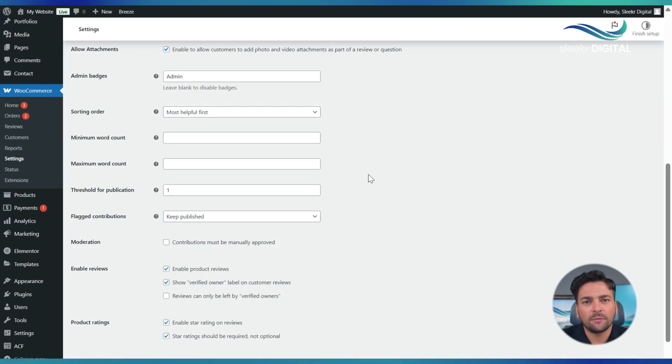The plugin includes a voting system. Customers can upvote or downvote reviews based on how helpful they are. You can also flag inappropriate content for moderation. Another great feature is preventing duplicate reviews. If a customer tries to leave another review, they will be prompted to update their existing one instead.